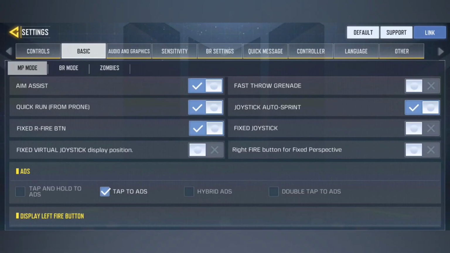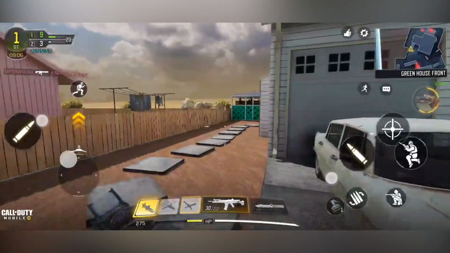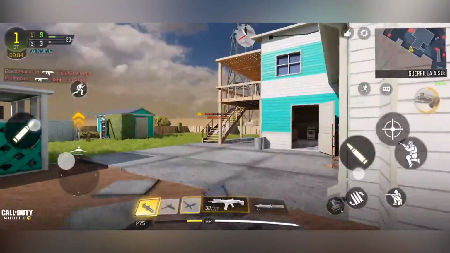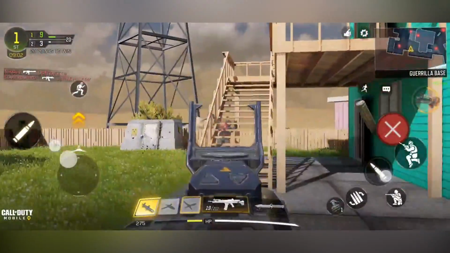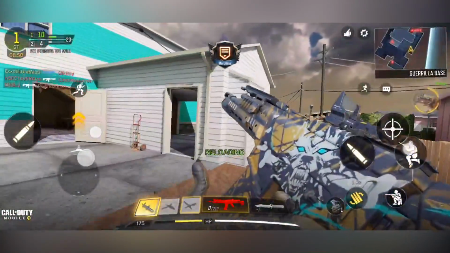Quick run from prone, definitely turn that on. It makes your player move quicker. Joystick auto sprint is super key, as you want to be able to just use one tap to get from a walking speed to a sprint. Using the alternative sprint button gives a split-second delay, and you might die because of it.